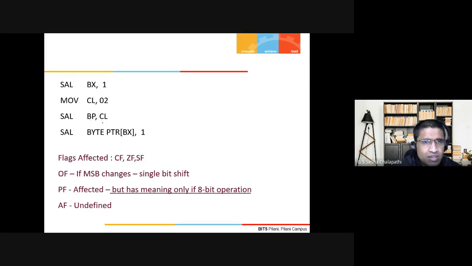This is SAL BP, CL. You are multiplying BP with 4. And then you are doing an arithmetic shift of BX, 1. So what will happen is you are shifting the byte. This is the memory location, and this is in the case of a register. This is just a register multiplying, shifting left by 2.